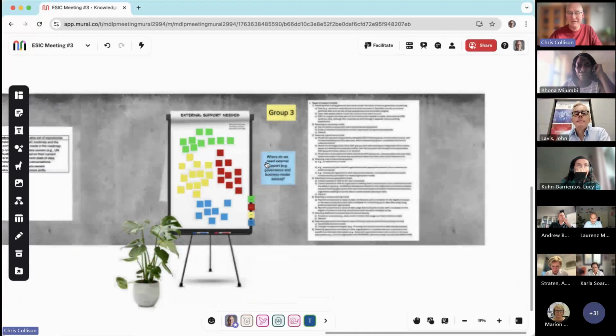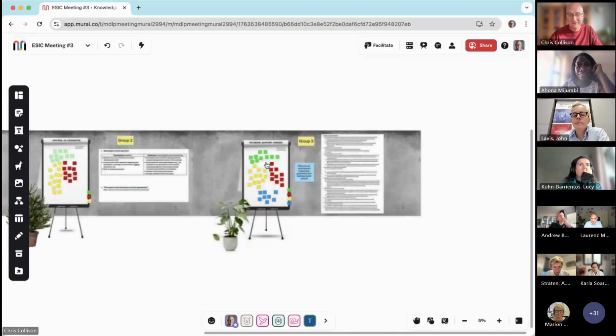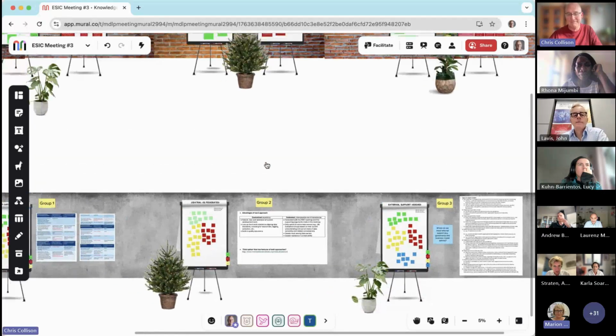I think this is where people volunteer for groups, Marion, is that right? Yes, that's correct. You can choose your room.